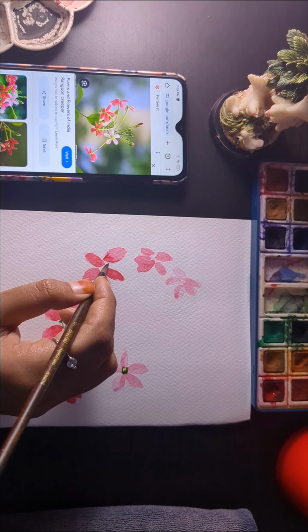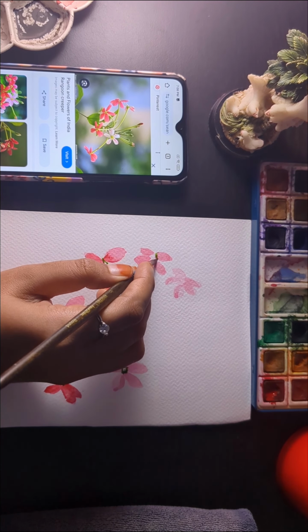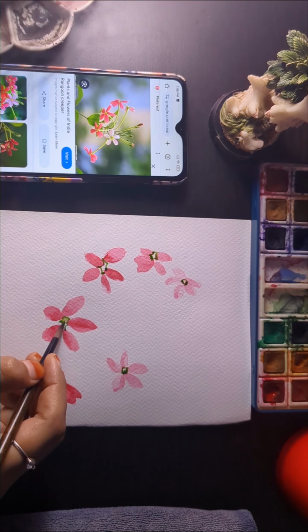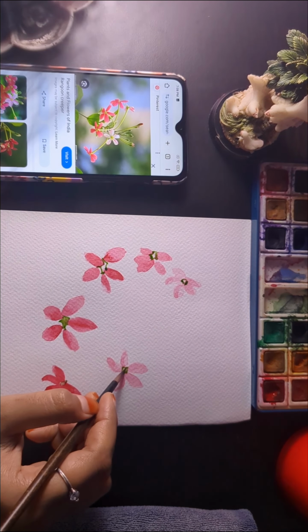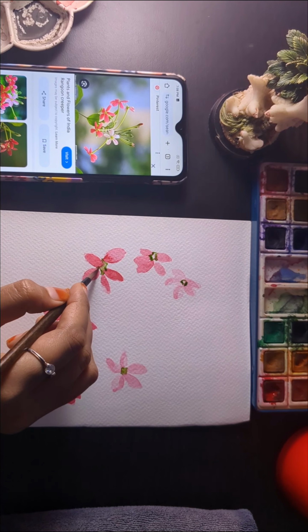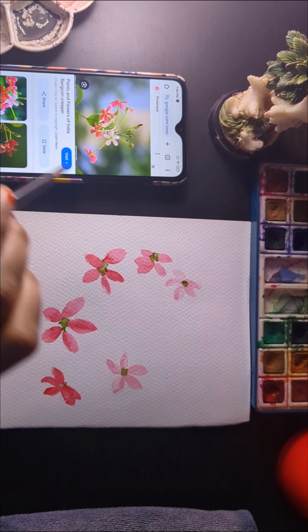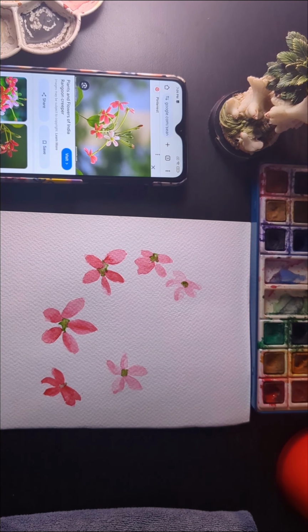For the center of the flower, I'm using sap green. You can see that by adding a bit of sap green and using water to desaturate it, I created the center. By that I created the center of the flower.